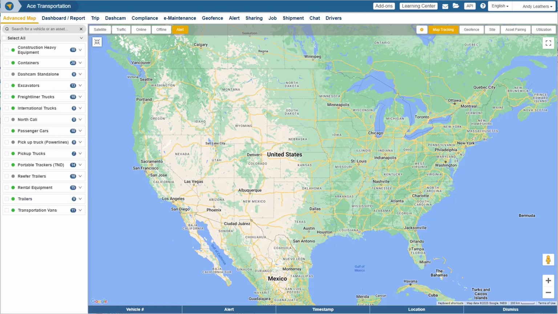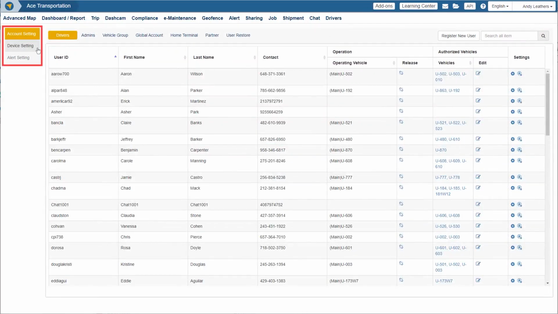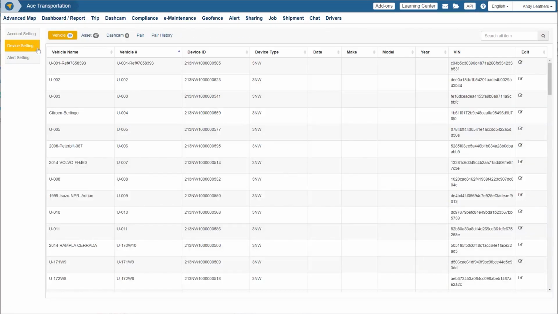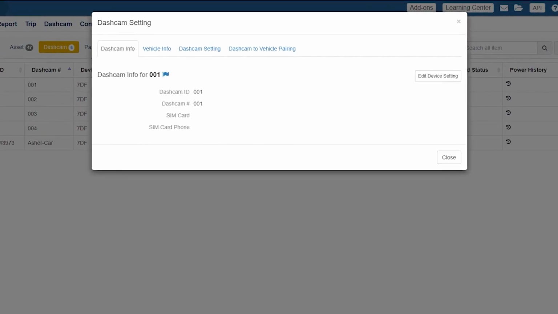The first step is to pair the Dashcam to a vehicle by clicking the drop-down menu below your name, selecting Setting, then clicking Device Setting in the left menu. The Device Setting window allows you to see a list of all your vehicles and assets and the devices paired to them. Click the Dashcam tab to see a list of cameras and paired vehicles. You can modify the Dashcam settings by clicking the pen icon in the Edit column.